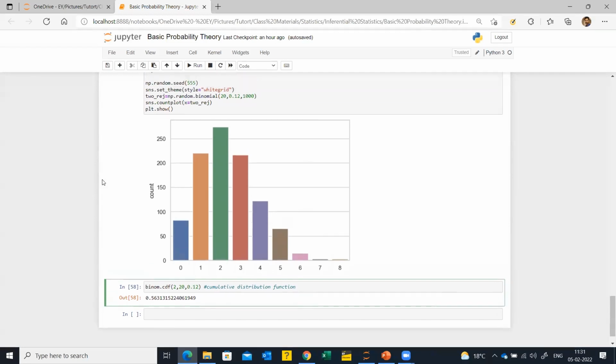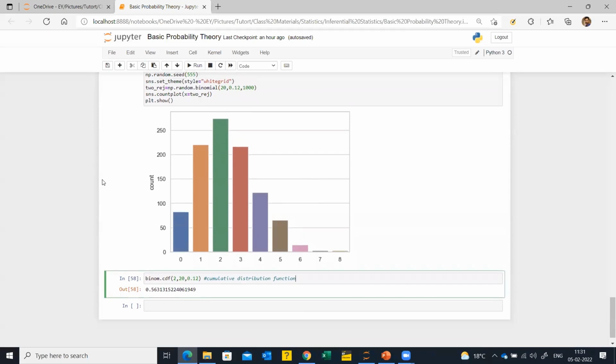Right? Any questions? Do let me know if you're not able to understand.